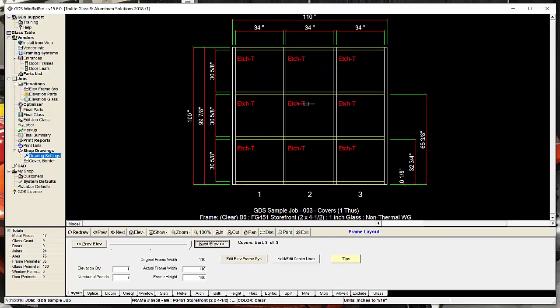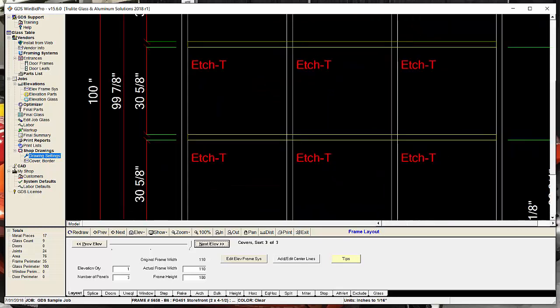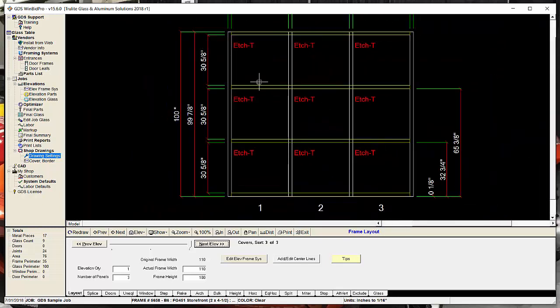The face covers, elevations that have face covers, those can show up in green now. This is something you can turn on and off in drawing settings. So face covers can show up green. They show that they're actually going over the verticals. So that's helpful if you need to see those on your elevations.